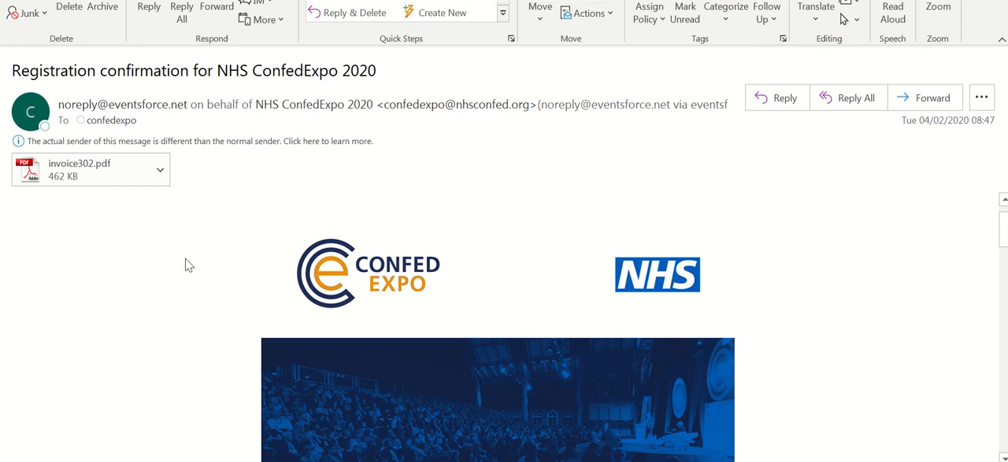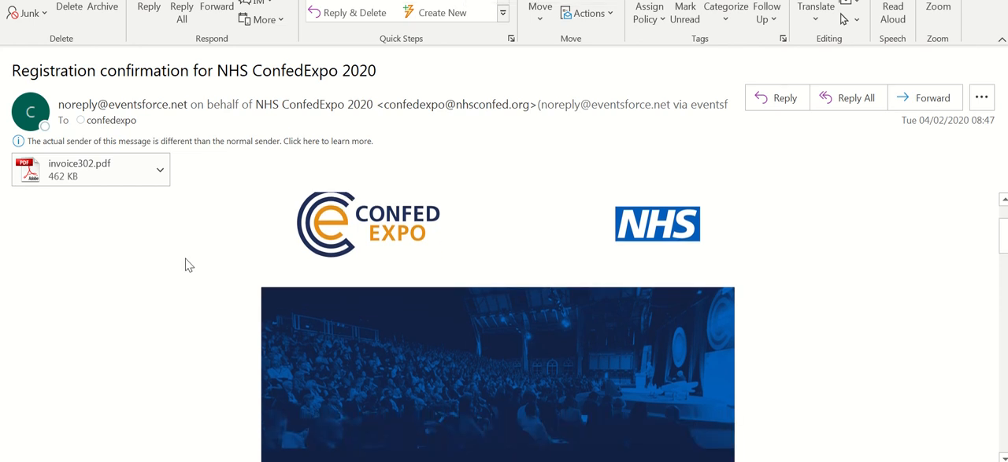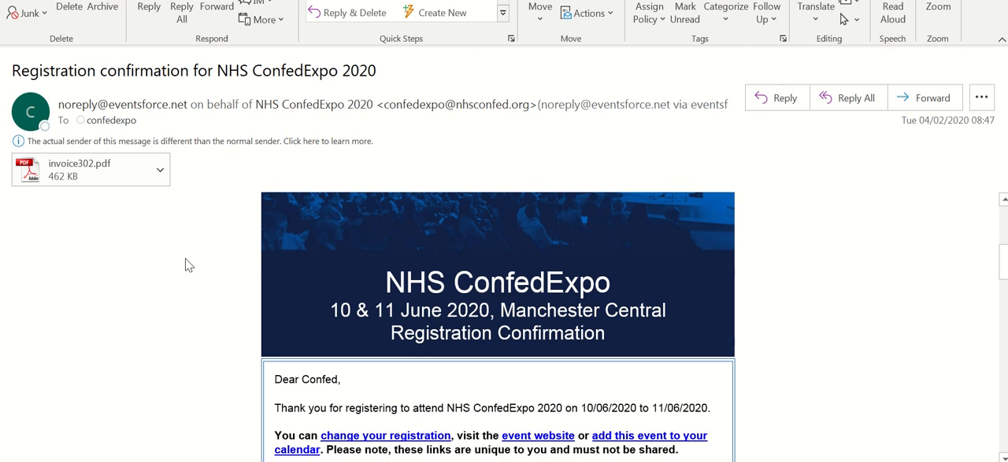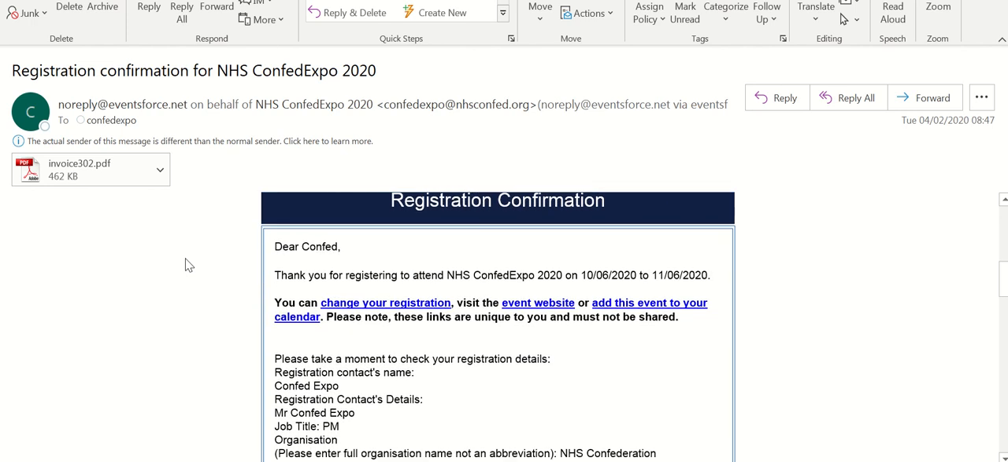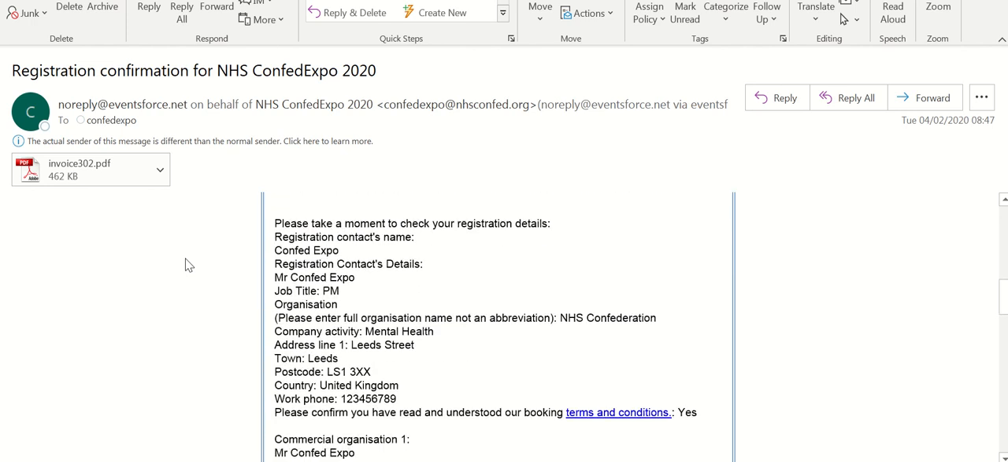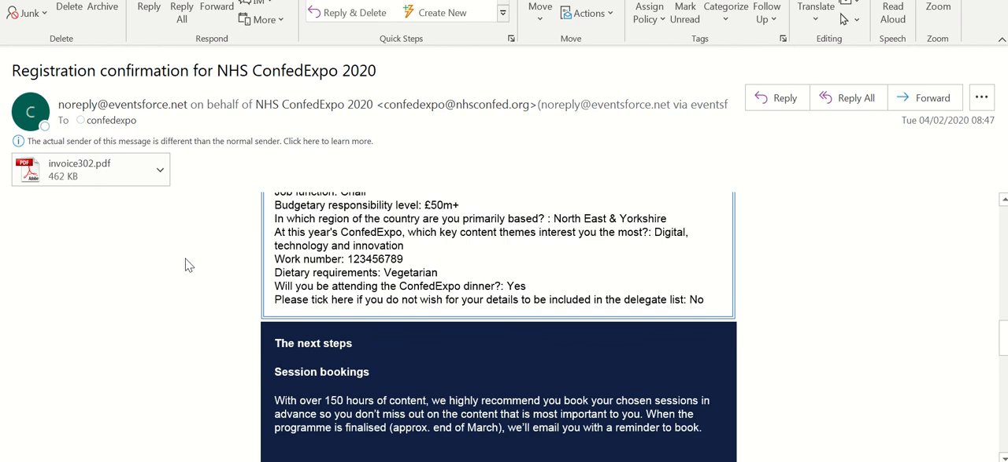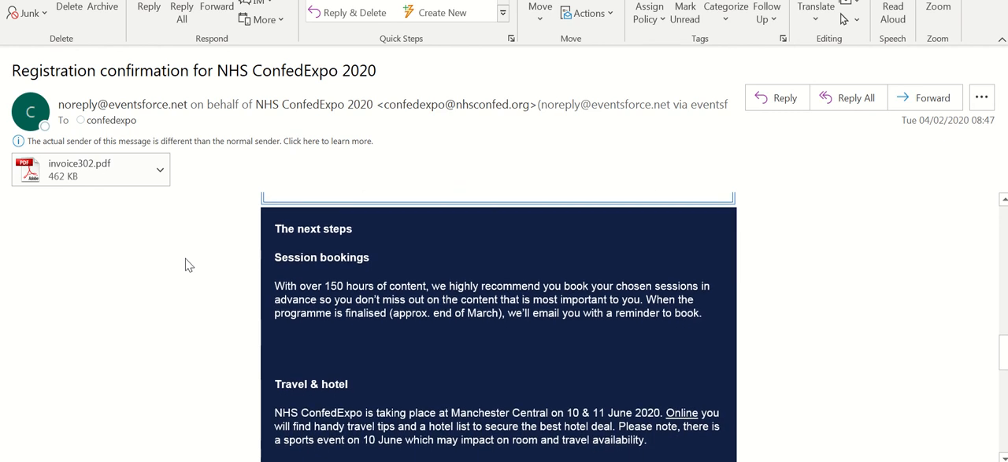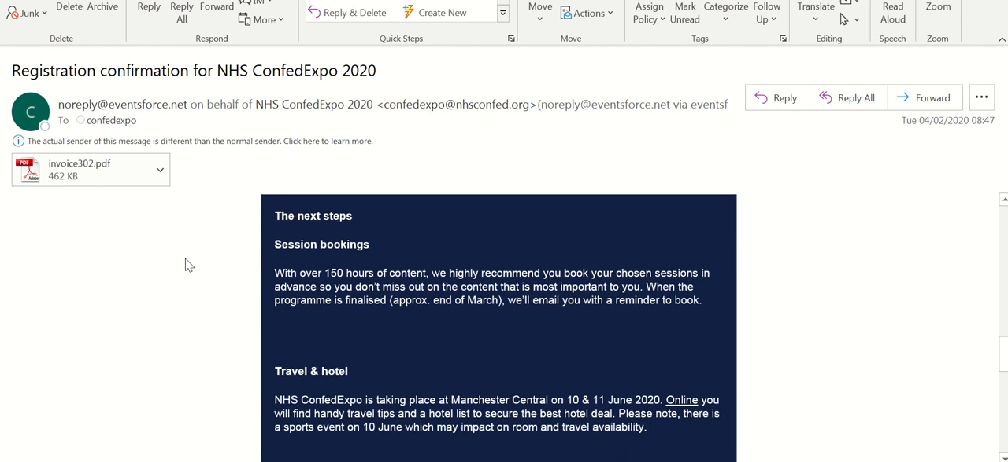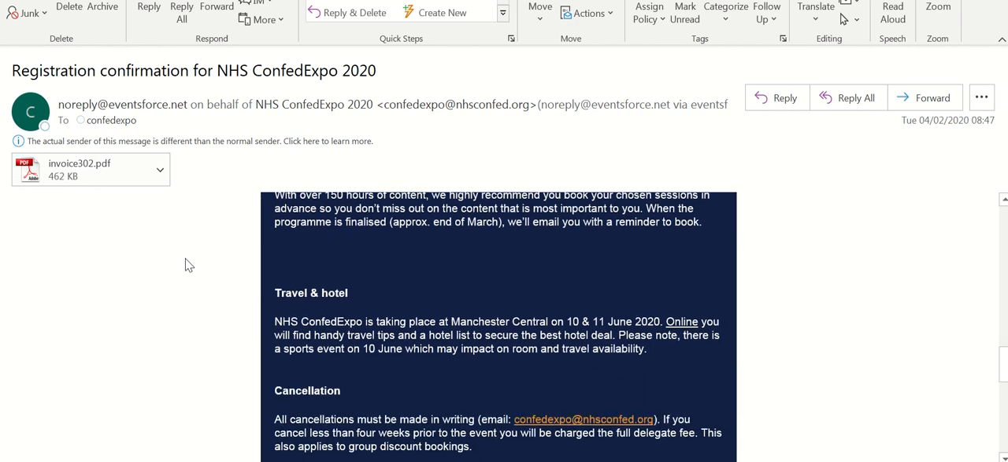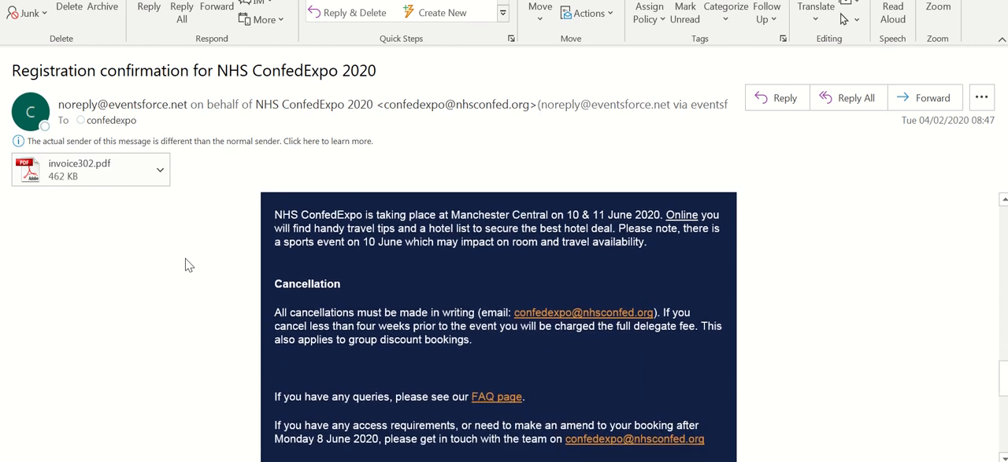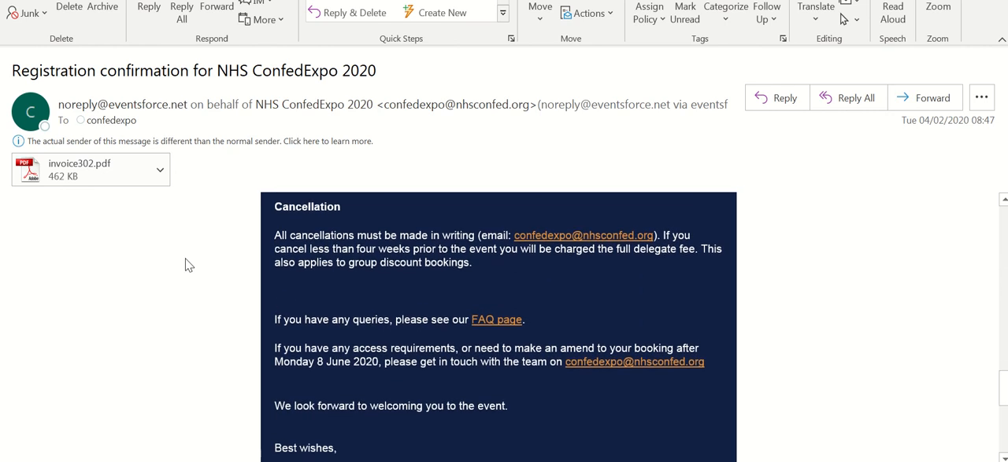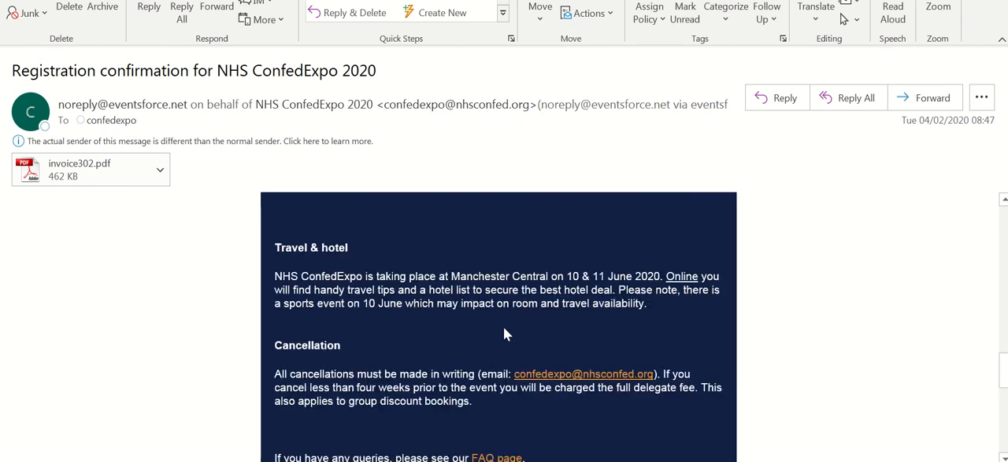When your booking has been completed, simply head over to your emails where you will find an email from us with your registration confirmation. This contains all of the details that you provided on the registration form. If you scroll down in this email, you'll also see some helpful next steps, including details of session bookings, travel and hotel options, a cancellation process, and a link to our FAQ page on the Confed Expo website.